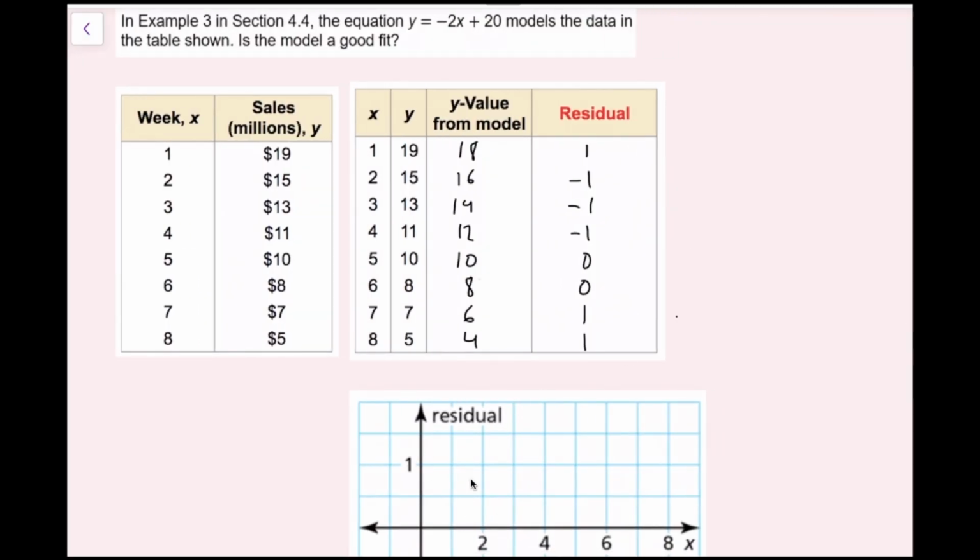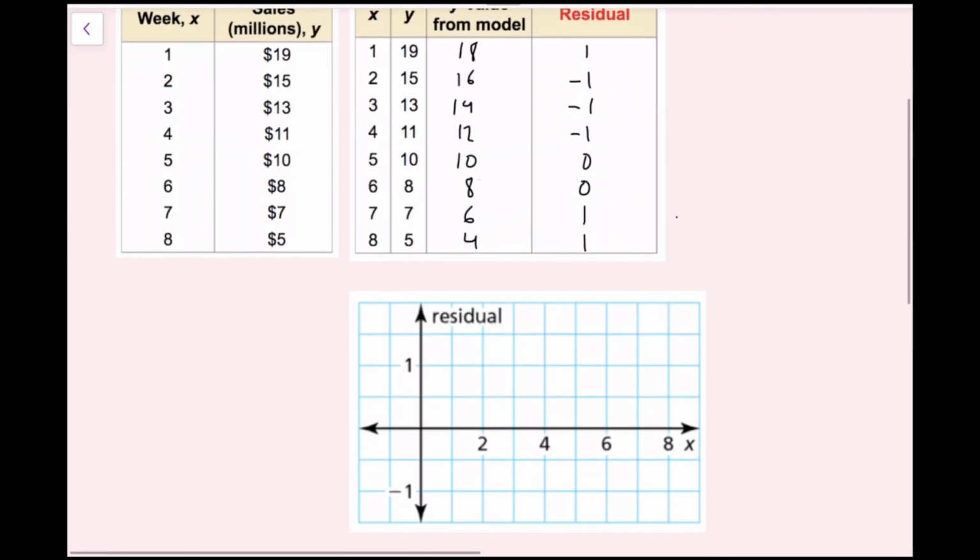Next thing I'm going to do is plot these residuals. What that plot's going to represent is the x-axis is going to act as our line, and the y value for the specific x value is going to be how far that data point is away from the line. I'll just plot these really quickly. So 1, 1, and then 2, negative 1, 3, negative 1, 4, negative 1, 5, 0, 6, 0, and then 7, 1, and 8, 1. All right, so we've successfully plotted our residuals down here.